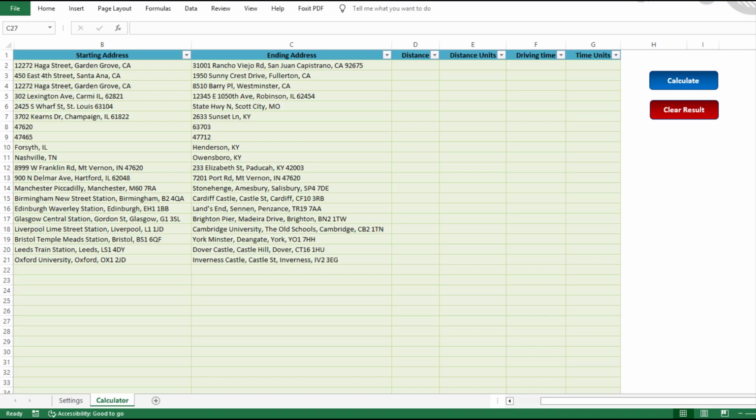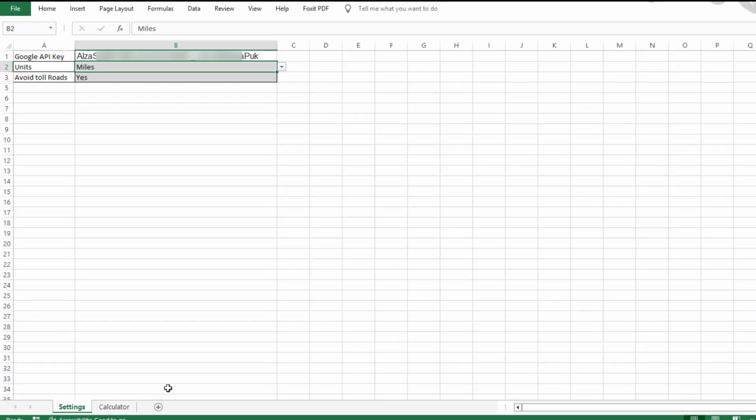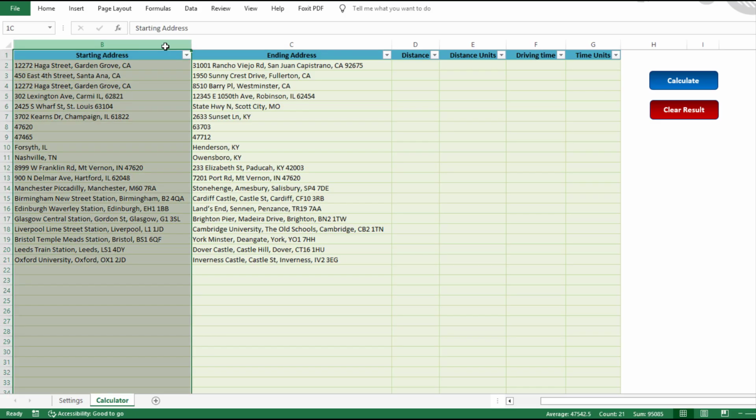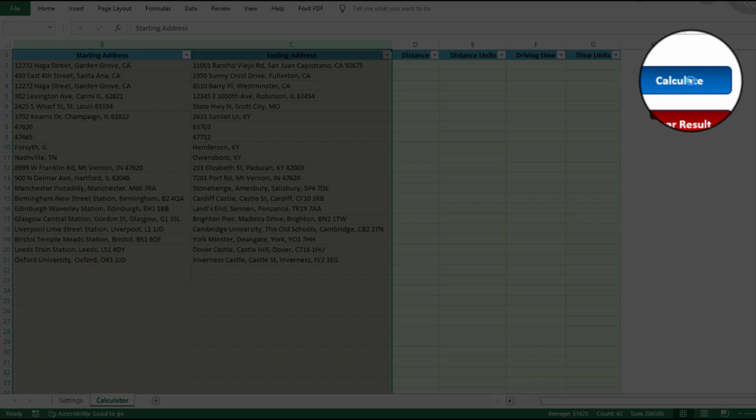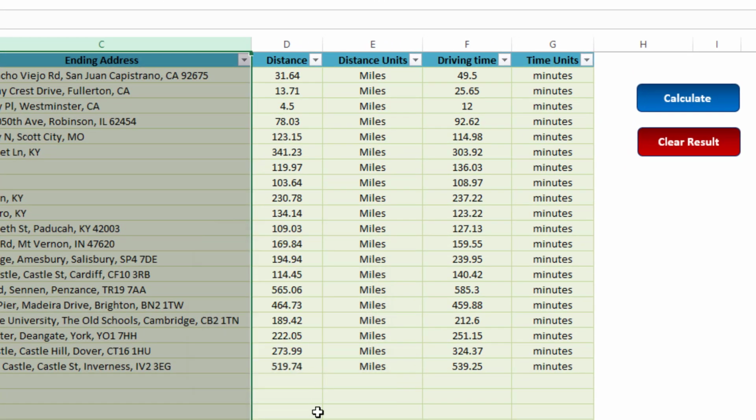Getting started is easy. First, download the tool using the link in the description below. Open the Excel file and paste your Google Maps API key into the Settings tab. If you haven't created one yet, don't worry. We've included a full tutorial that shows you how to set it up in just a few minutes. Once you're ready, enter your origin and destination addresses. Click Calculate, and the tool will instantly return the driving distance in miles and the estimated travel time in minutes.